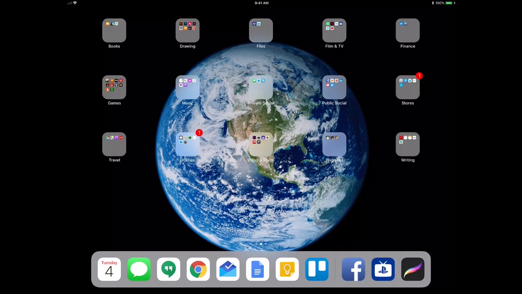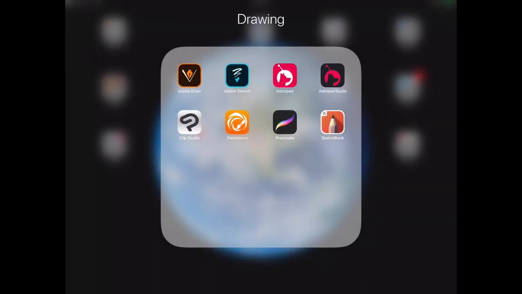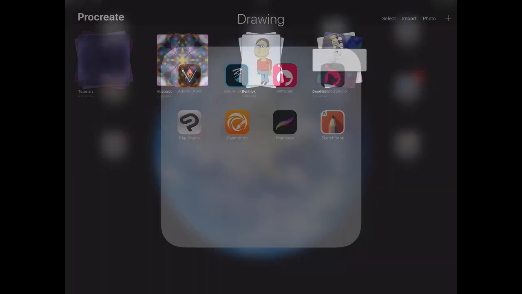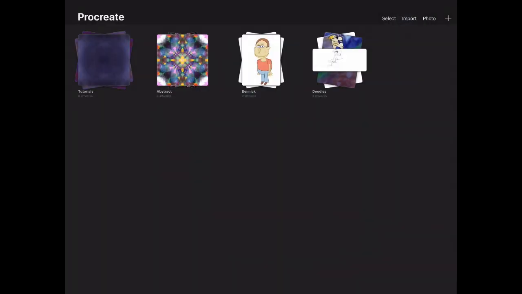So I'm on my iPad, and I'm just going to go into my drawing apps and then choose Procreate from the list. So here, if you've never used Procreate, and if you have an iPad Pro, I definitely recommend you pick it up. It is an awesome application. You can see I have my projects here inside of Procreate.